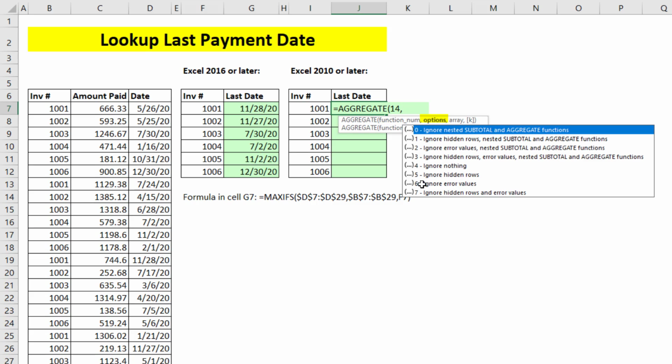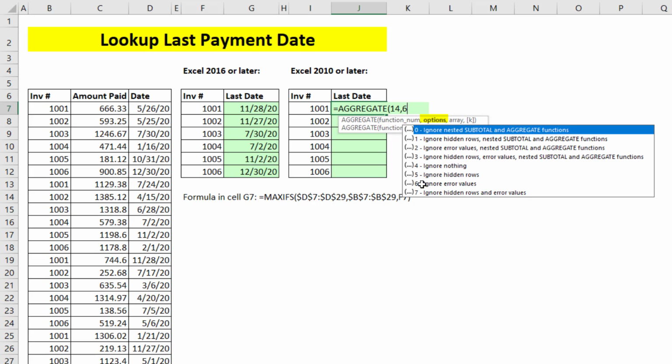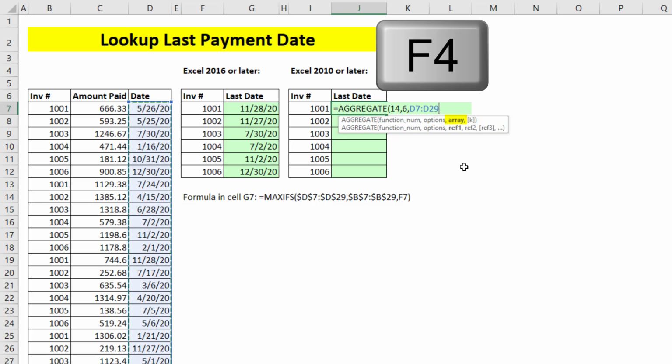Now we type a comma. We get a bunch of options here. I'm going to choose 6, which is ignore errors, comma. And in the array argument, this is where we have to use those 3 ranges. Now the numbers we want are the dates. And I hit the F4 key.